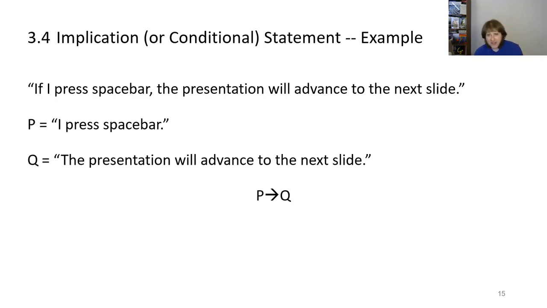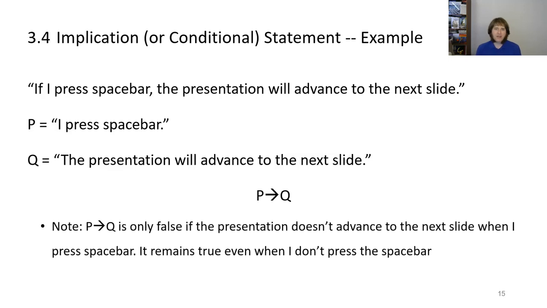That's just how we'd say this, right? We could also say, P implies Q. That's another way to say it. And really what we're representing is just that initial statement at the top. If P is true, if I press the space bar, then Q is true. That is, then the presentation will advance to the next slide. And even in this example, "then" isn't actually said there, but it's implied. You can see it, right?